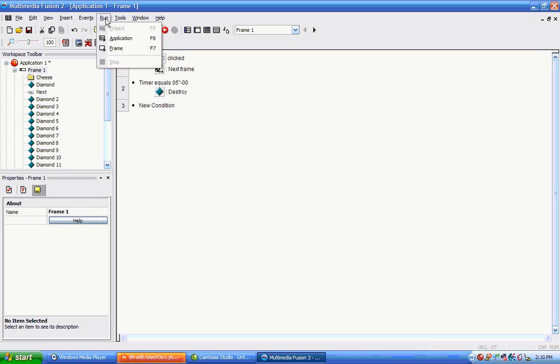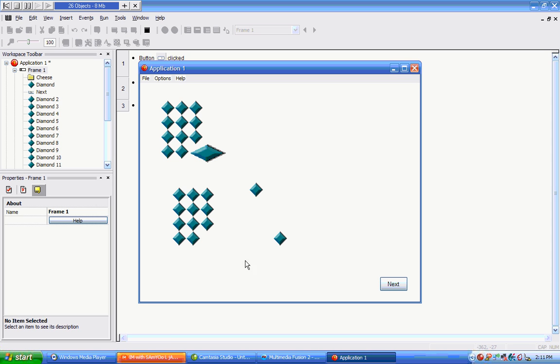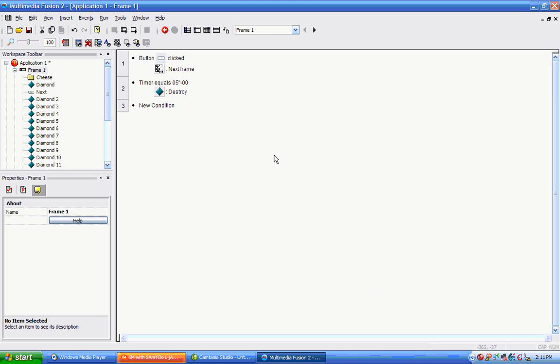So there's a few ways to test a frame. We can either go to Run and then Frame, or we can click right here, Run Frame, or we can do F7. So I'm just going to press F7. Now we can see we're running this frame. Now if we wait 5 seconds, it should destroy our other diamonds because of our active object. And then if we click the next button, it's going to take us to the next frame. But since we're only testing this frame, it's going to close when we click the next button. So I click it and it closes.